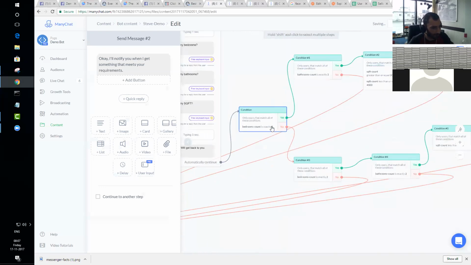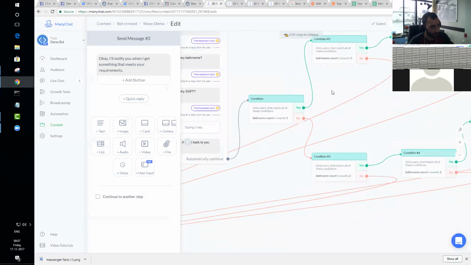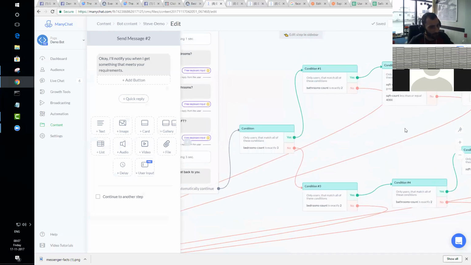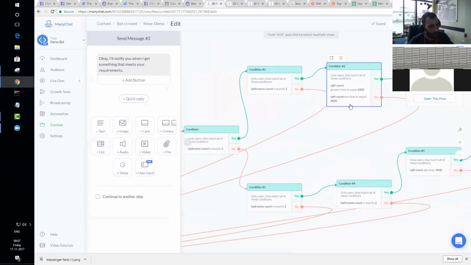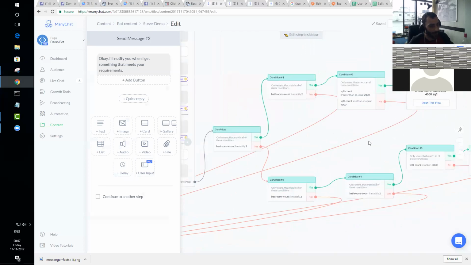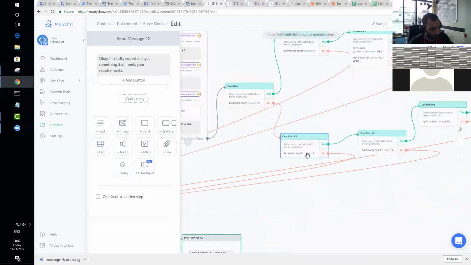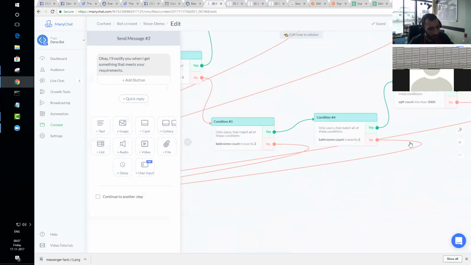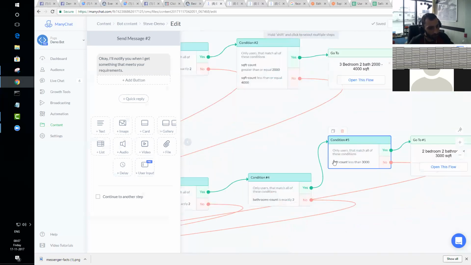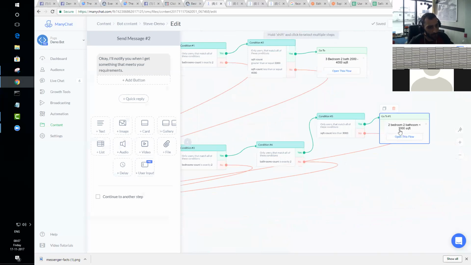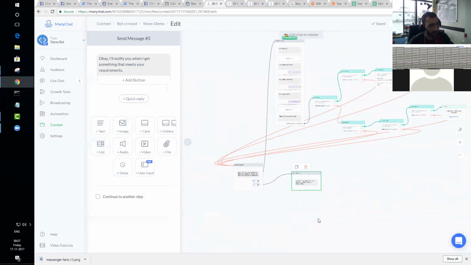All we've literally mapped out is, hey, do you got three bedrooms? Do you got 2 bathrooms? And are you between this? If so, then I'm going to map this flow. If not, do you have 2 bedrooms? Do you have 2 bathrooms? Are you less than this? If so, I'm going to give you these, and then come in here.